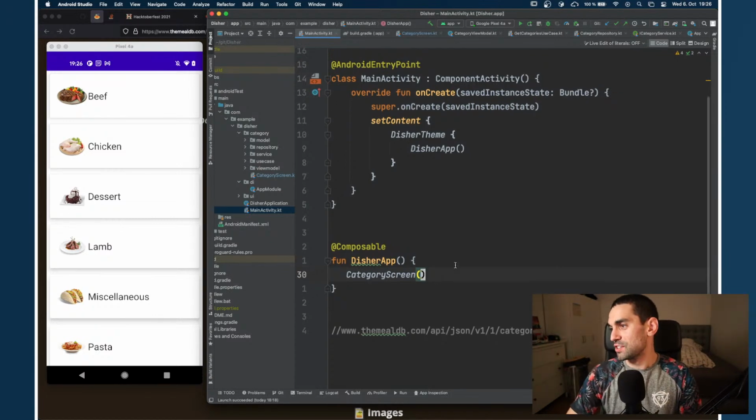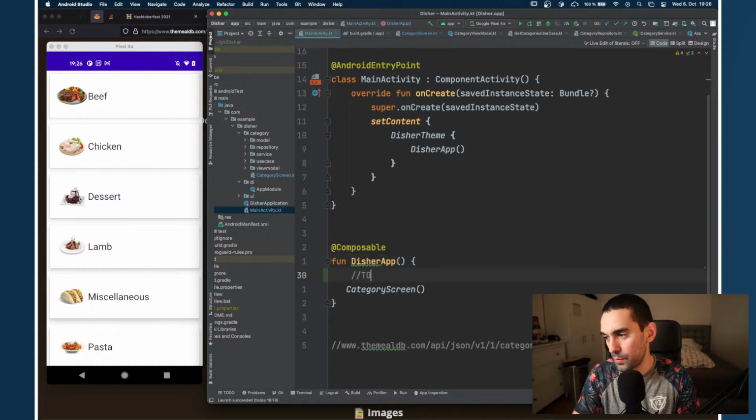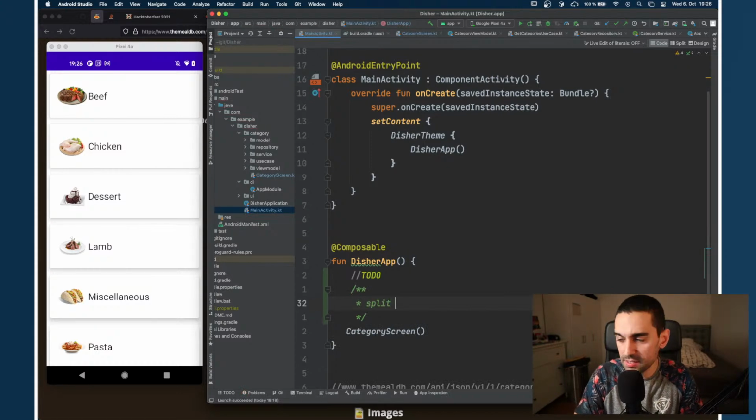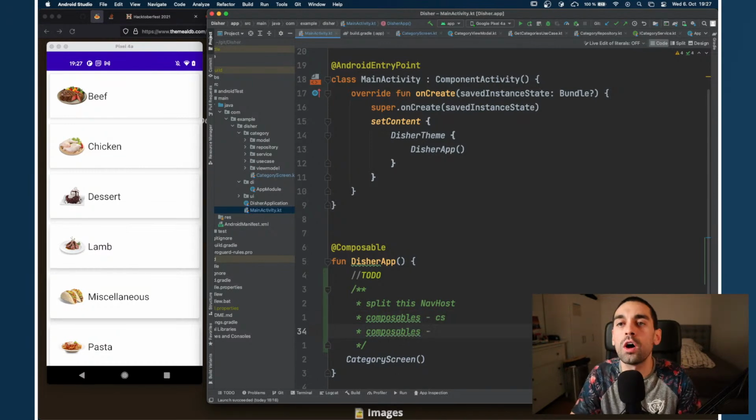Here we go. To start with, we have this Disher app. In here, I'm just going to put my notes as I go. To do: I need to use a NavHost to host the different composables, and I need to put inside of the composables the category screen. I'm just going to call it CS. I'm going to call the other one dishes screen. Dishes screen is my next screen to set up.